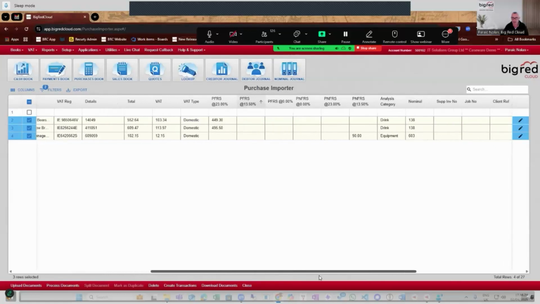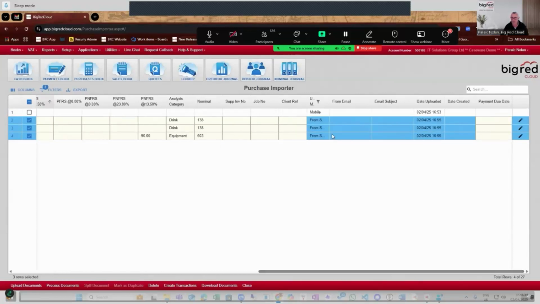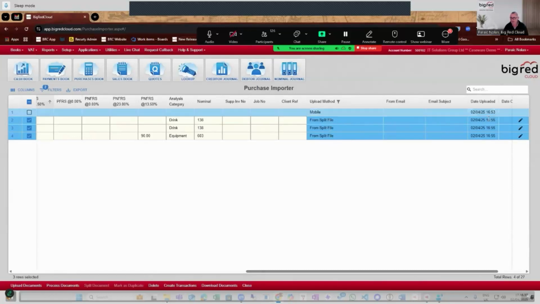It's putting the information here. This last one was actually 13.5%, so it's gone into that category. The rest are 23%. And you can see over here, the upload method was from a split file, and the date uploaded was here.